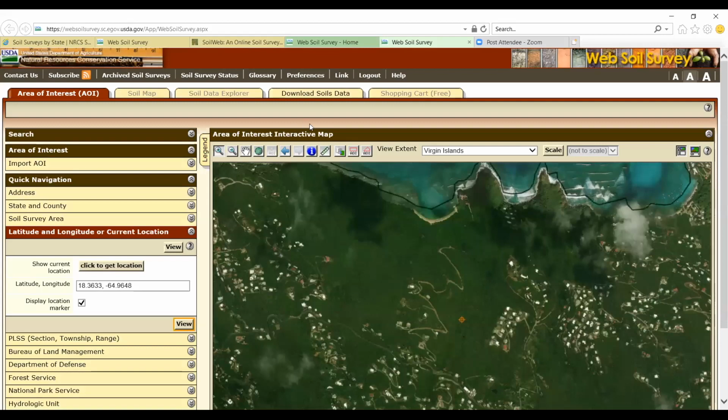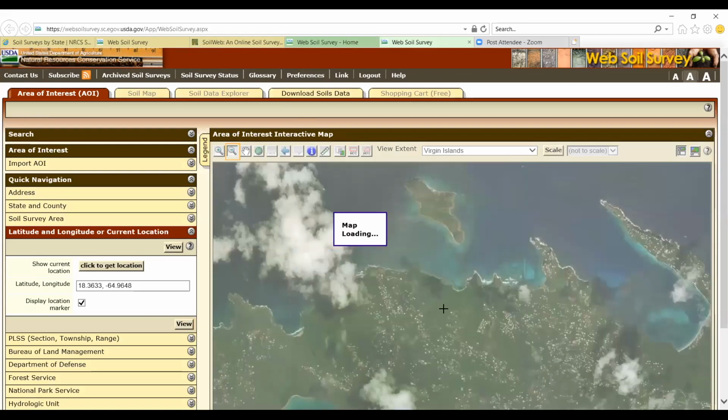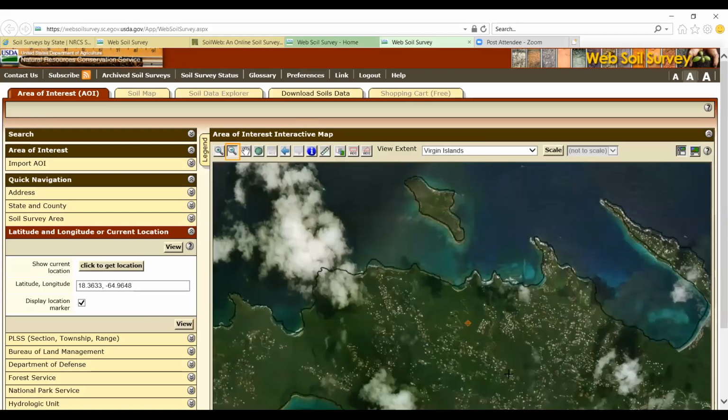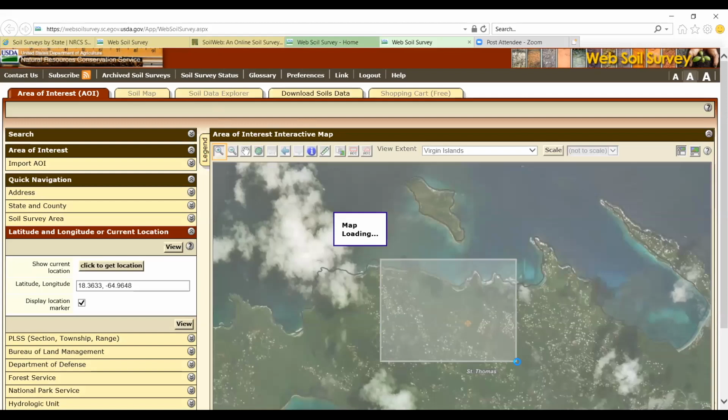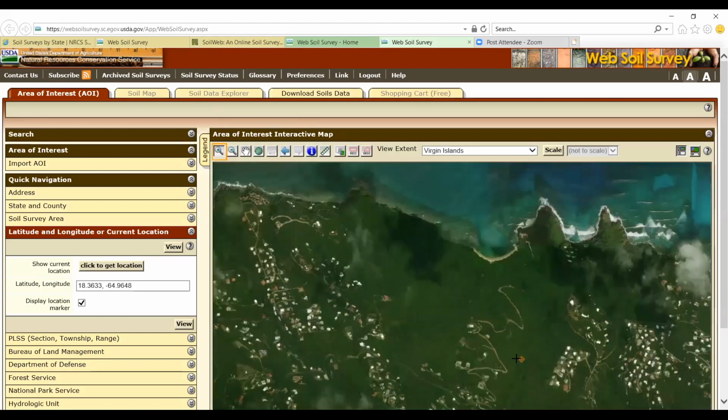So let's back up a little bit, zoom out. I'm in St. Thomas. I think this is the Bordeaux area, if I'm not mistaken. It's a very active area for agriculture.